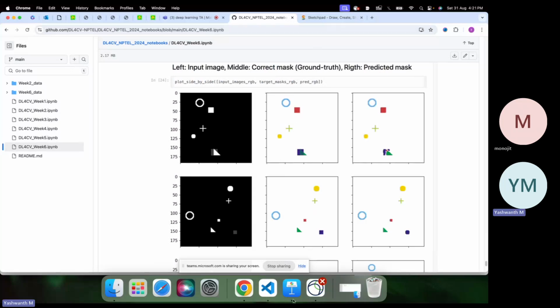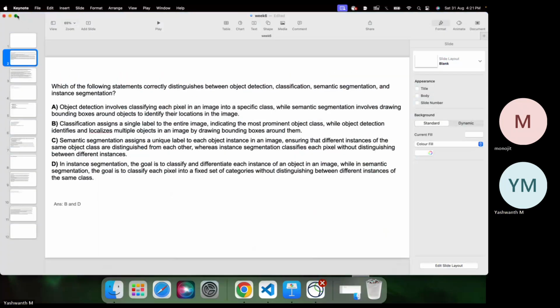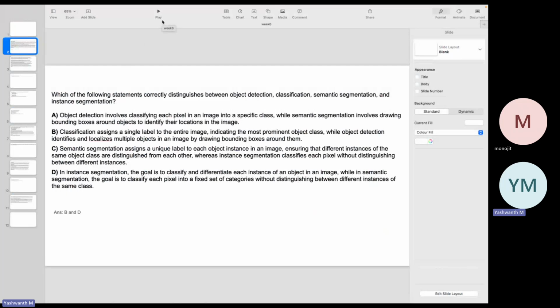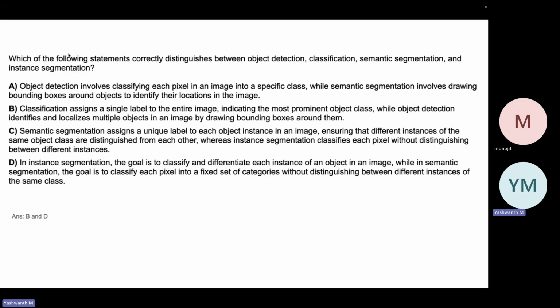Okay, so let's go to the questions. Questions today are descriptive kind of questions, right? Which of the following statements correctly distinguishes between object detection, classification, semantic segmentation, and instance segmentation? Classification assigns a single label to the entire image, indicating the most prominent object class, while object detection identifies and localizes multiple objects in an image by drawing bounding boxes around them. I'm reading option B. That's true.